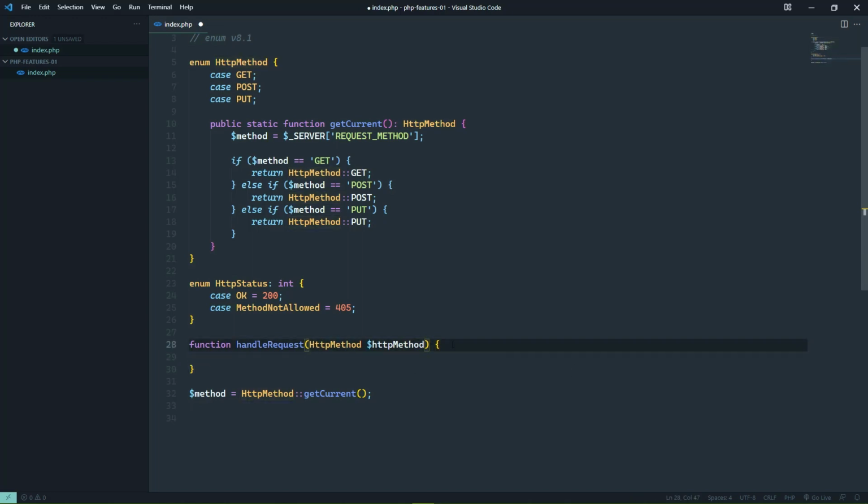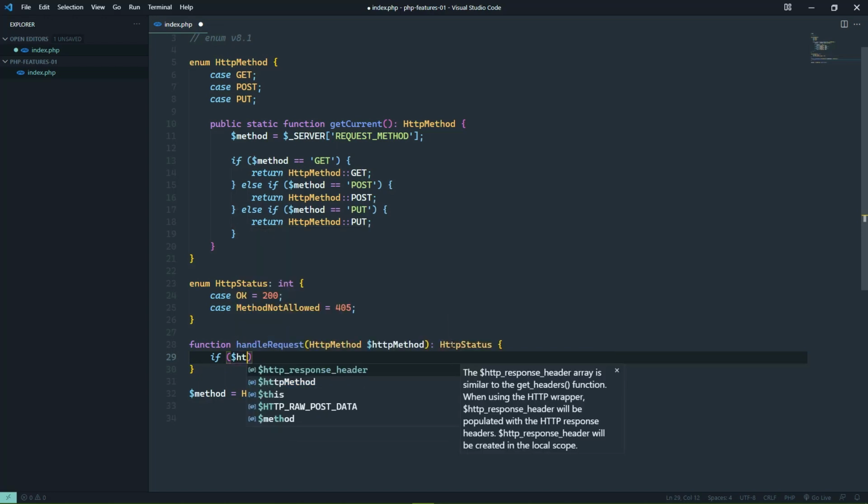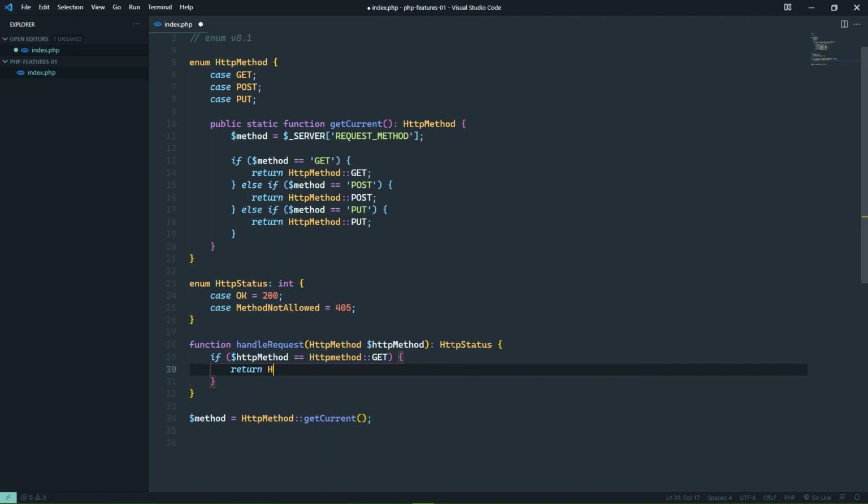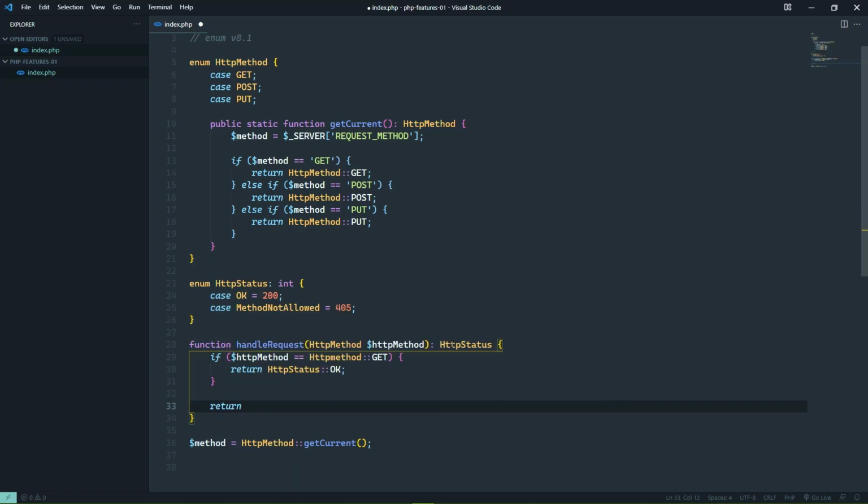We can ensure that the data coming into handleRequest is an HTTP method. And we could also ensure that, hey, this is going to return some kind of response. So it is going to return an HTTP status. And let's say that our application is only going to handle GET requests. So that makes this very easy to do, so that if the incoming request is a GET request, then of course we want to return an HTTP status of OK. Otherwise, we don't handle that particular type of method. So we can just return the method not allowed case from our HTTP status.